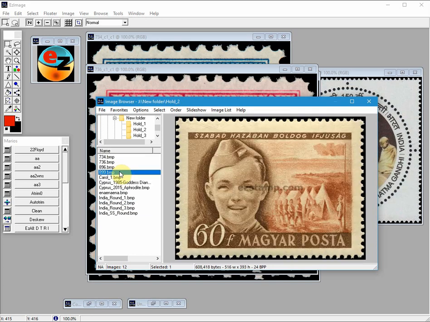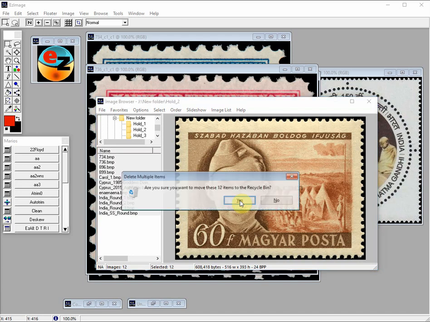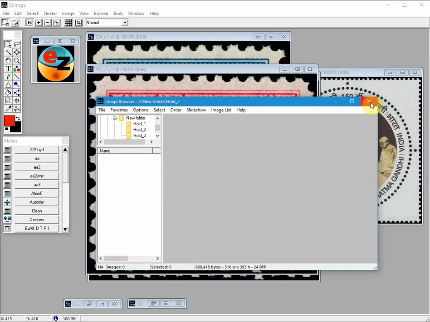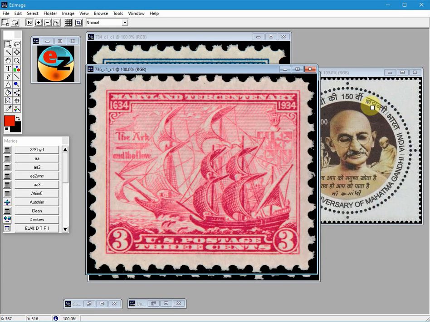I'm going to delete them now so that they won't interfere with our next one. So I'm just going to select them all, delete them, and then close this, and I'll show you the next step. Now let's repeat with an image overlay.